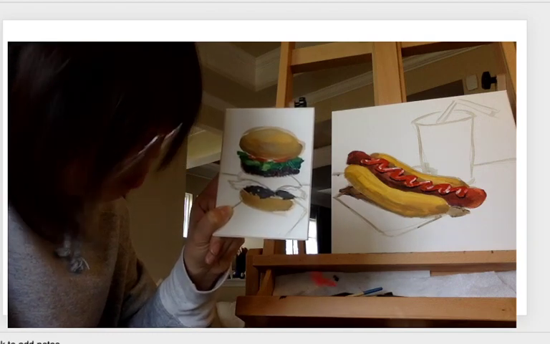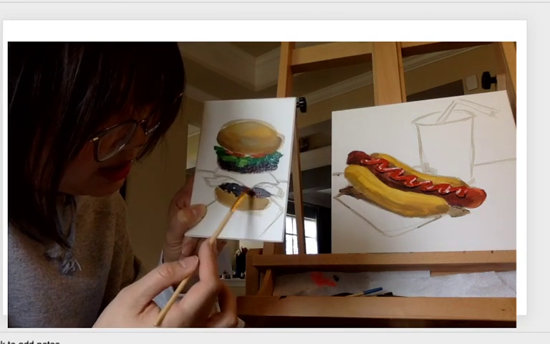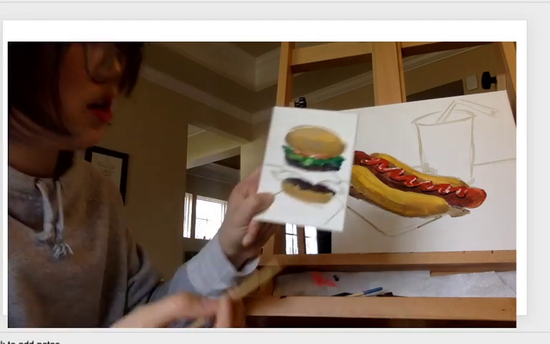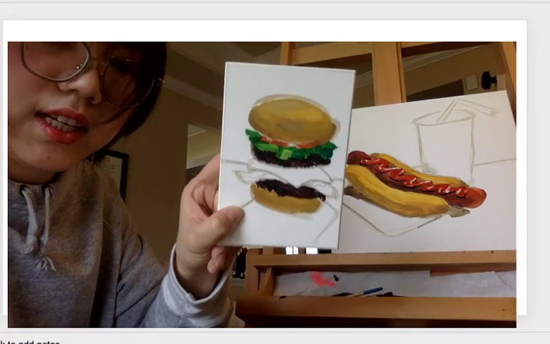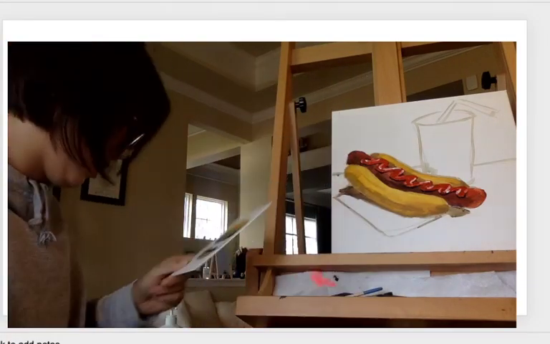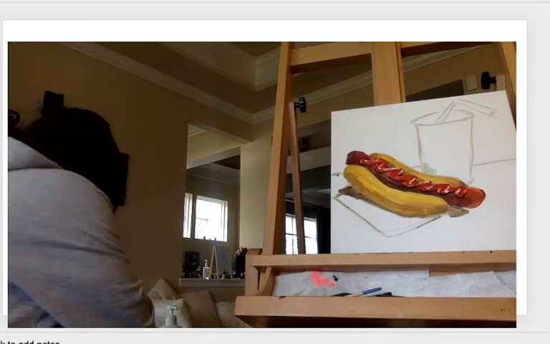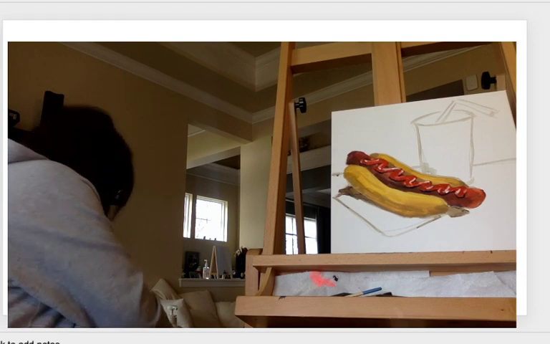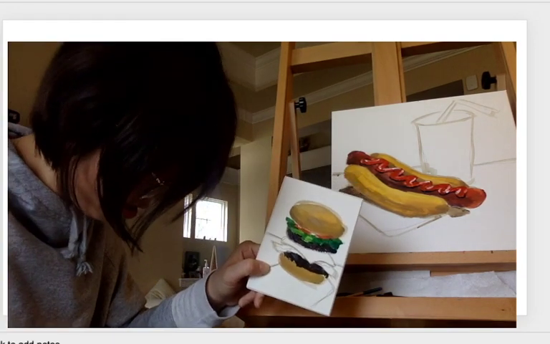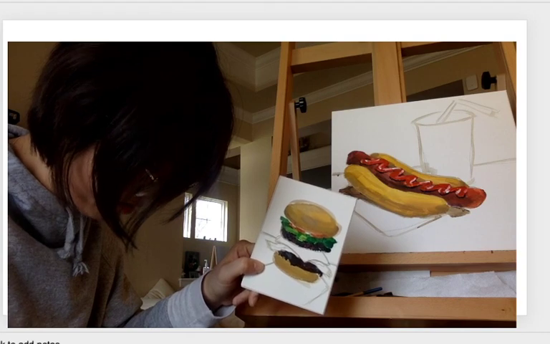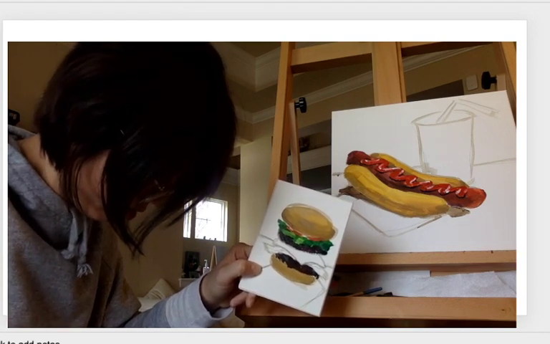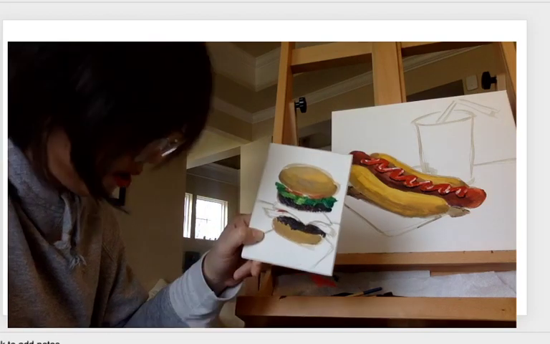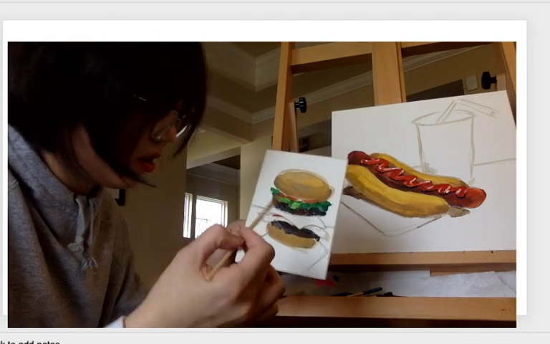Just try to avoid a big area with the same color. Okay, and then you see that? Like a meat. And next is the bacon. The bacon is dark red, red with a little bit of brown. Do the bacon part. Oh, it's kind of like raw bacon. Somewhat brown.